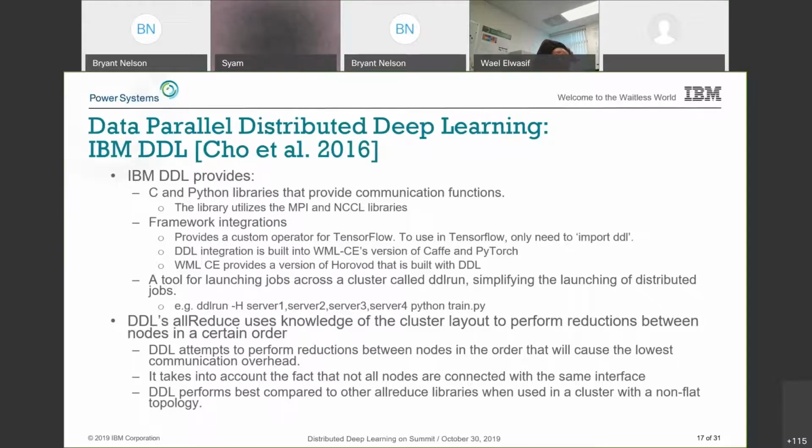The example there shows it launching on a few different servers just using DDL Run. On Summit, it's even simpler because we have some information about the cluster. But basically, it simplifies the launching of distributed deep learning jobs. What DDL really provides is an all-reduce that uses cluster layout knowledge to perform reductions in a certain order to optimize performance. So it knows about the hierarchy of the cluster and orders these communications in such a way that it optimizes that communication.